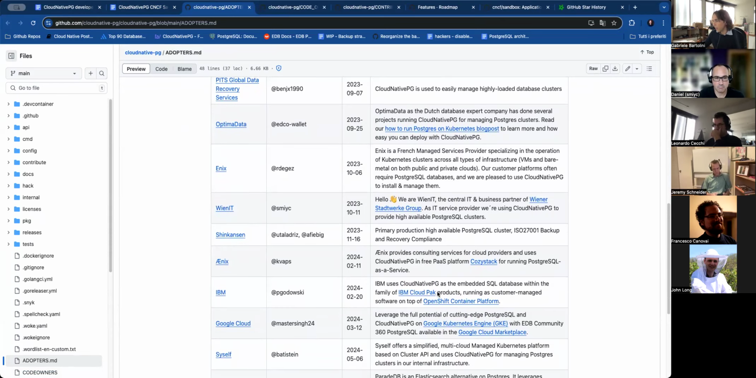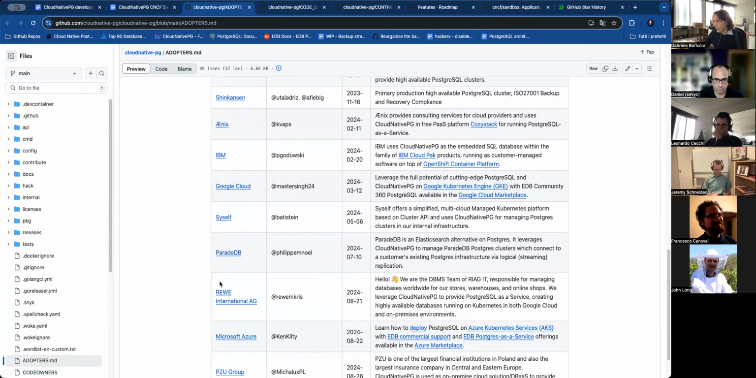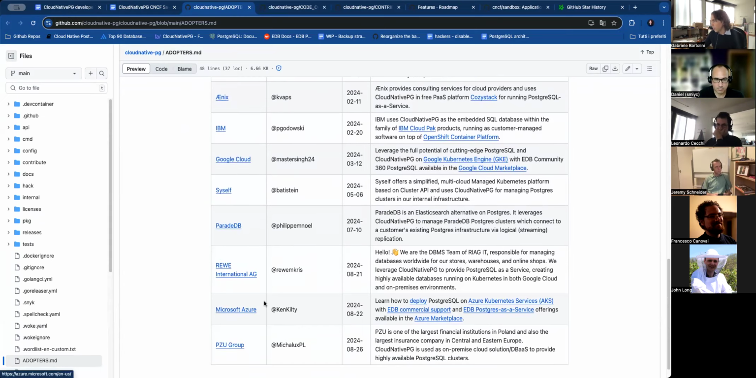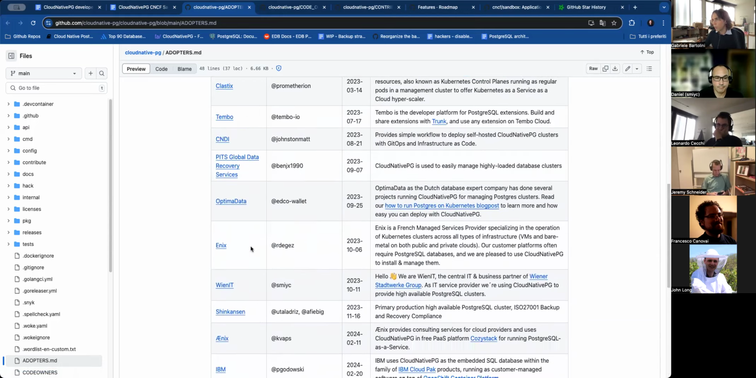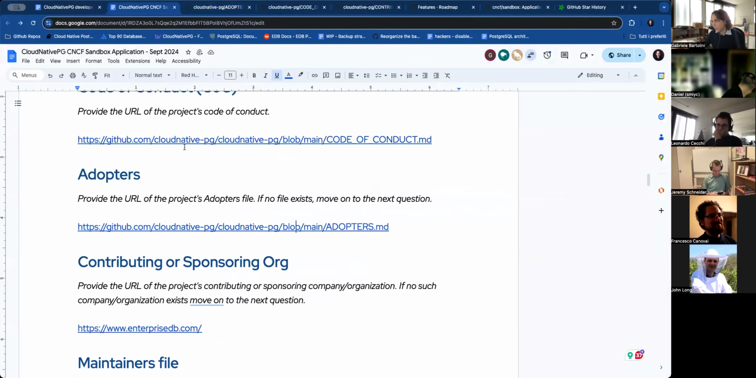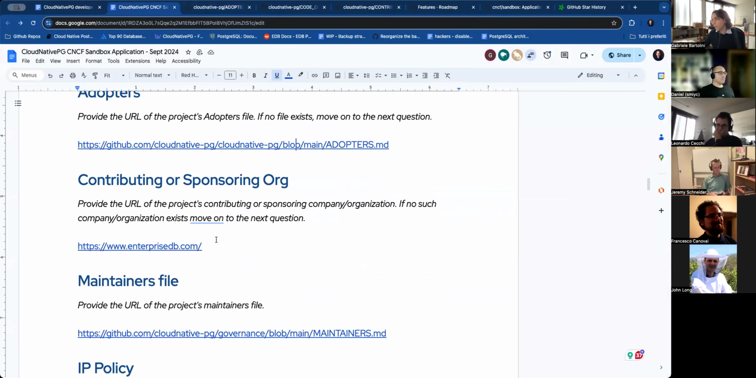When you've got IBM Cloud Pak, Google Cloud, and Azure, just to name a few. I also know that AWS is using these. There are public recipes, but they're not adopters. But I think this should put us in a good position. At the moment, the main sponsoring organization is EnterpriseDB, which should be fine for the sandbox.